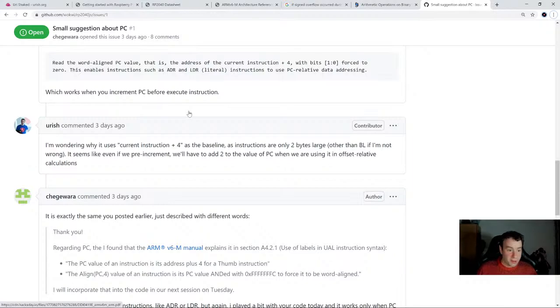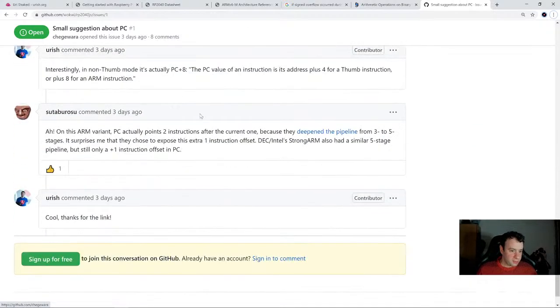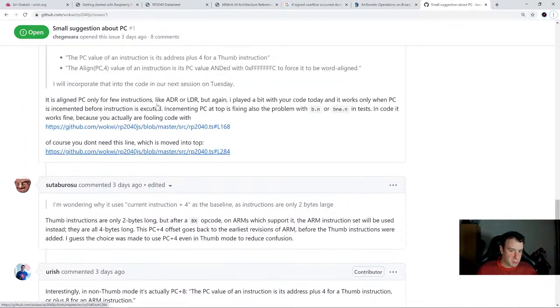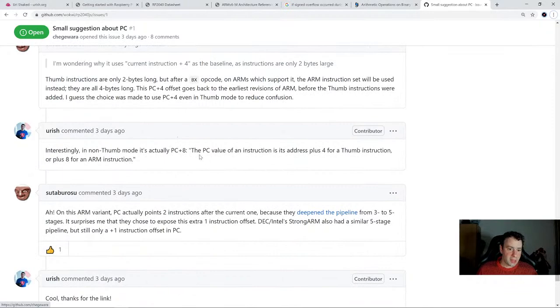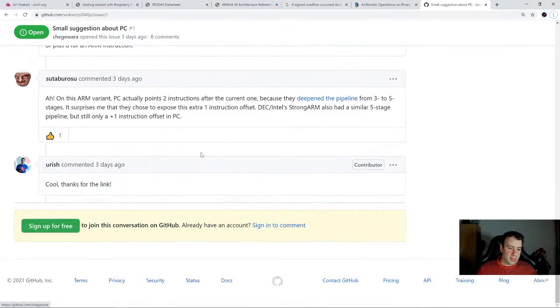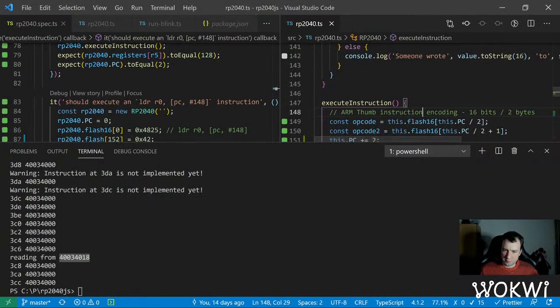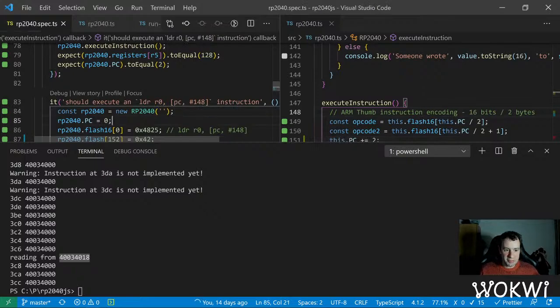And I encourage everyone here, just leave your feedback. By the way, there is a nice explanation here that Steve from the UK found about why it behaves this way, why it's always PC plus 4. So if you're interested, just open this link, and it explains the historical reasons for that weird behavior.